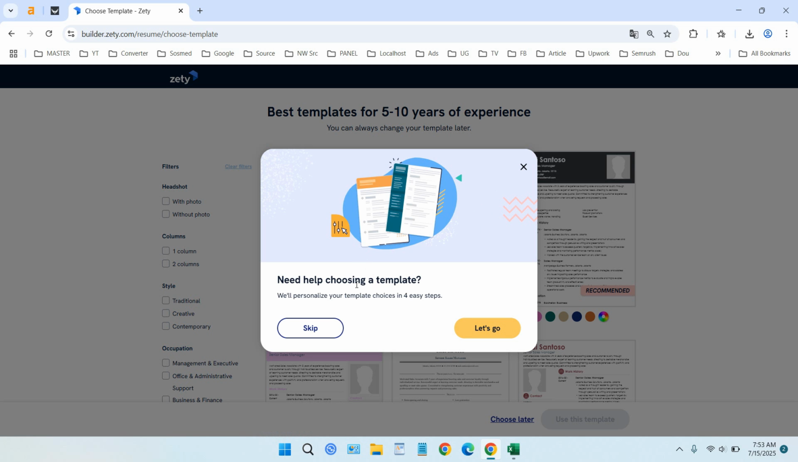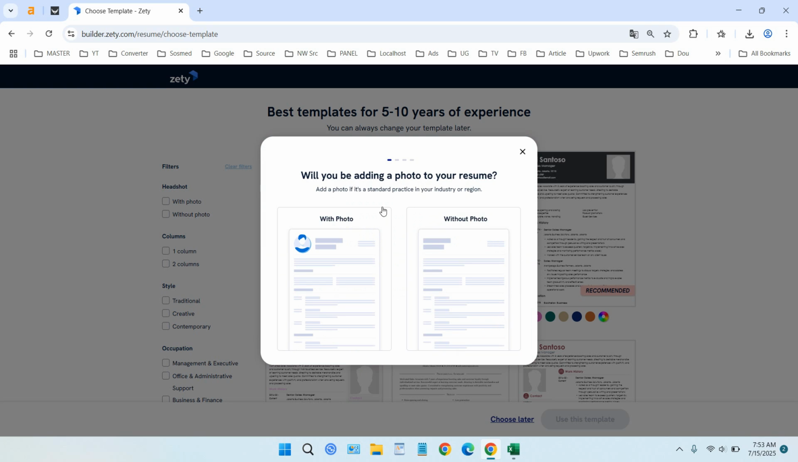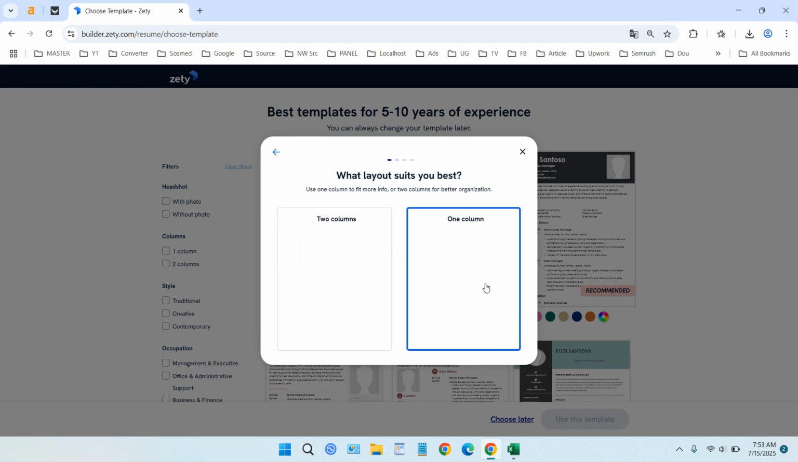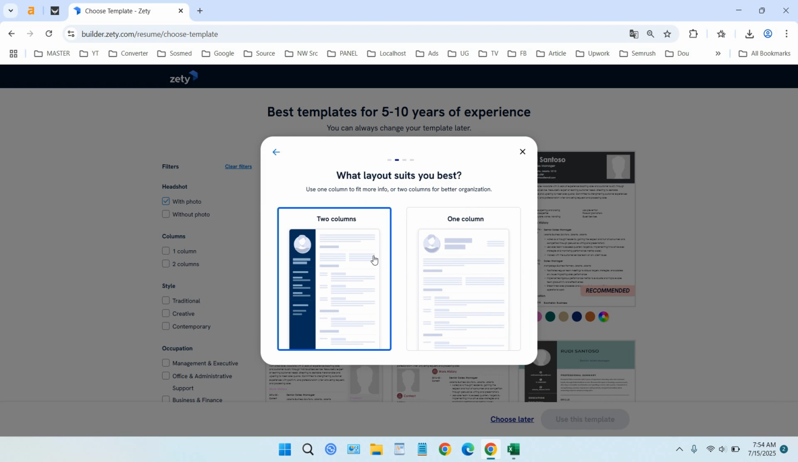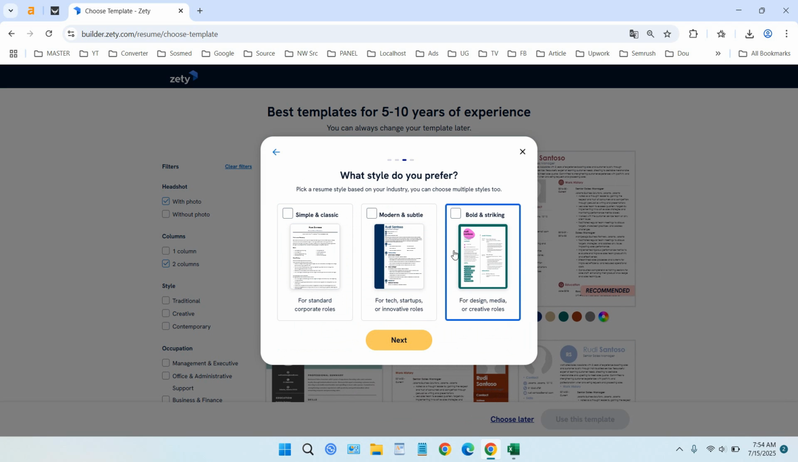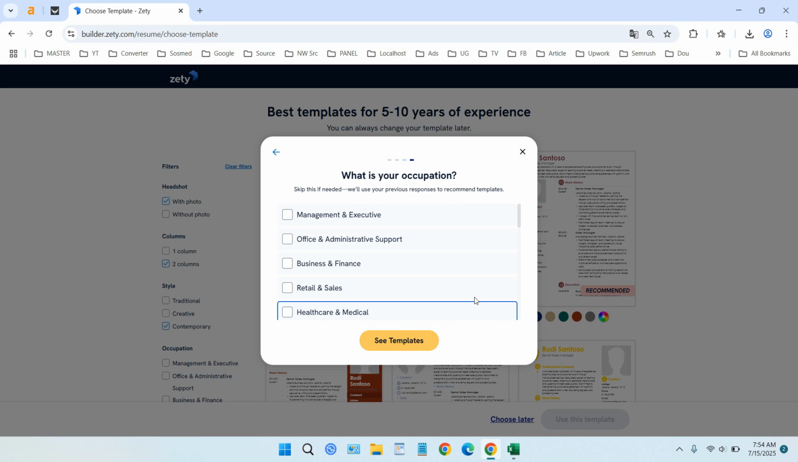And it asks if you need help choosing a template. Okay, let's go. We can use a photo or go without a photo. For example, with photo. You can use one column or two columns. I usually use two columns, and you can see there are simple and classic, modern and subtle, and bold and striking. For example, choose modern and click next.